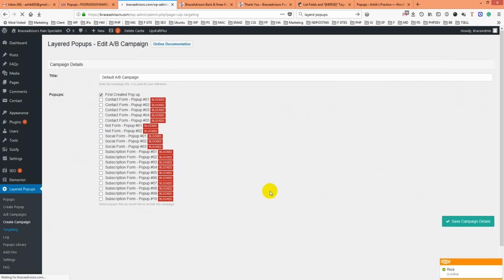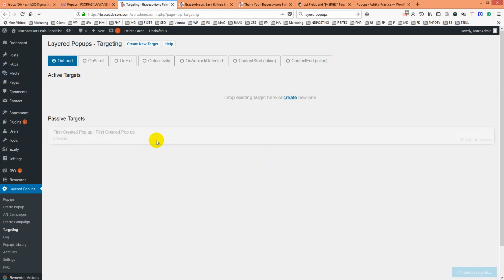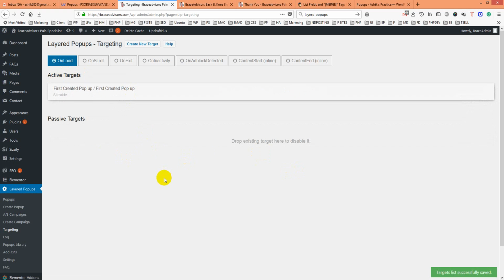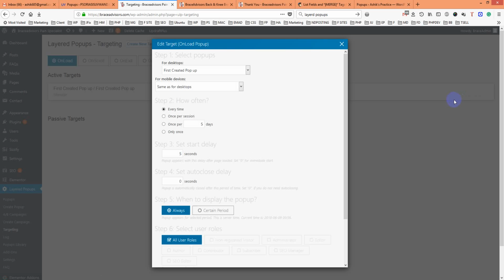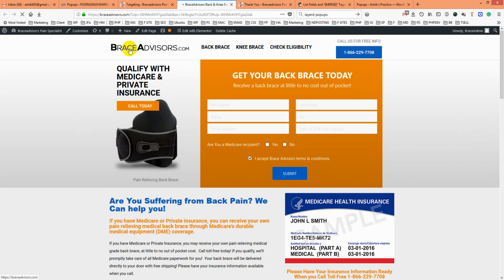Then you just click targeting, and after targeting you just make sure onload. After onload, here you see I am giving it on active, it can be moved. So whenever you create it, it will go to passive targets, then you just move it to active targets, then it will start working. Okay, so let's enter inside it. It's very simple. Just make sure for desktops you select your pop-ups. First desktops pop-ups same as desktops, and every time, how often, every time, and set start delay. If you see that it starts after 5 minutes, and I am showing you 1 minute.